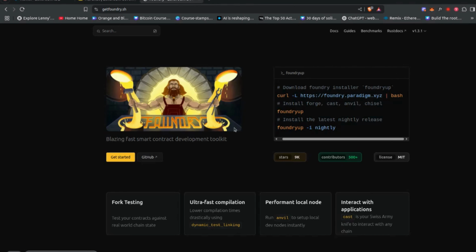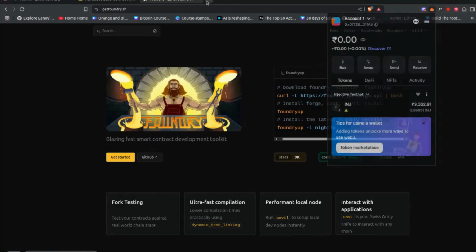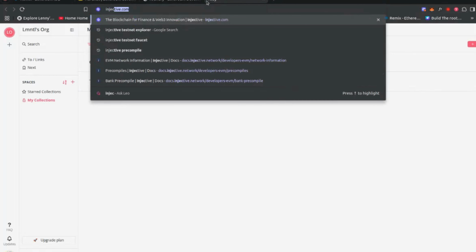So when you're developing a contract, the first place that you actually test out the whole thing is the test network, and every ecosystem or every chain actually has a test network, and Injective is no different. To actually interact with the Injective testnet, you need a wallet service, like MetaMask. Once you have MetaMask installed, just go to the Injective docs.